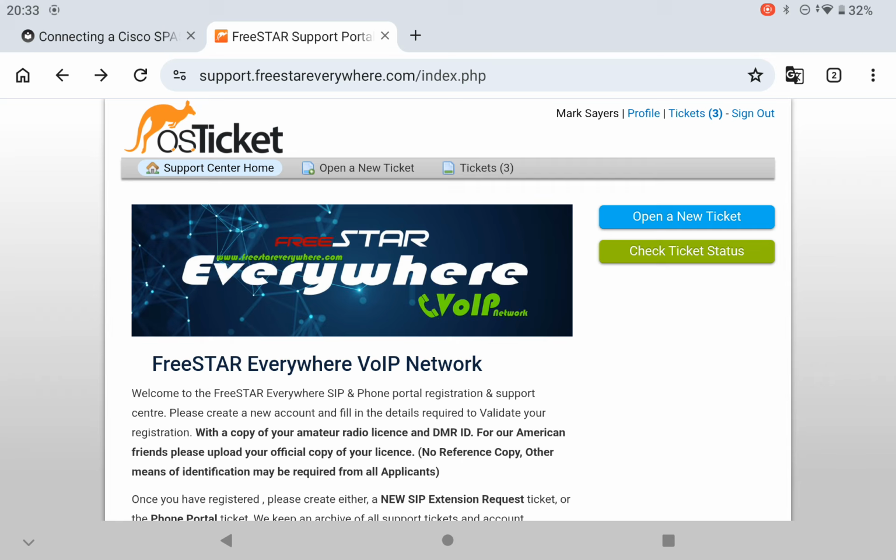It's fully archived. So once you create an extension, once you created a ticket, once we give you the extension and so on, the ticket is actually closed. You can actually log back in at any time and check your old tickets. You can reopen a ticket if you have a problem, or you can actually find your credentials in your closed tickets.